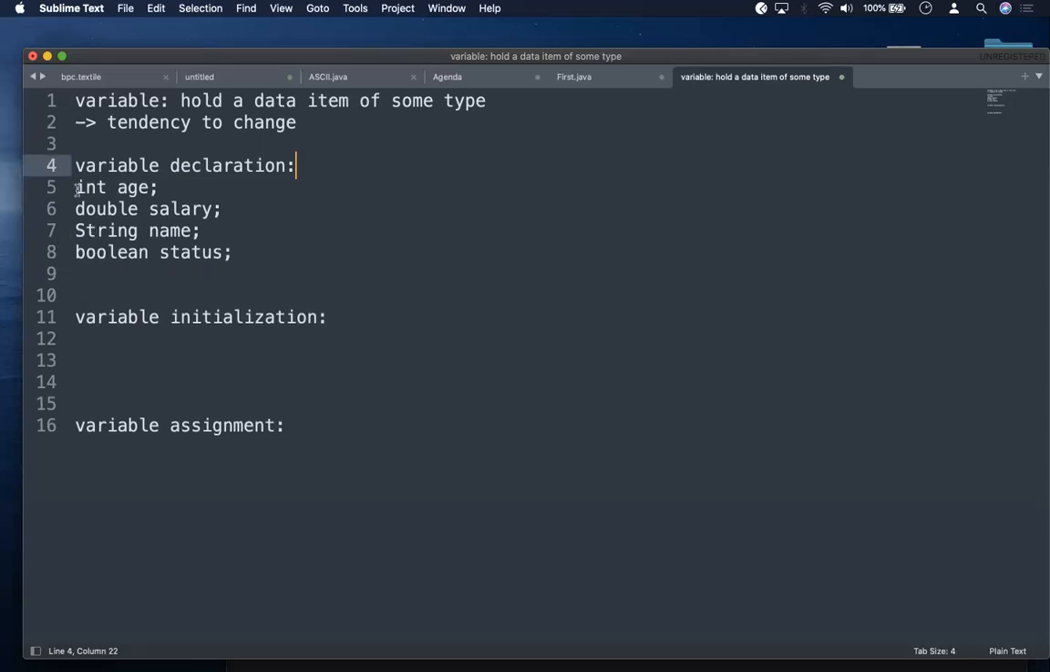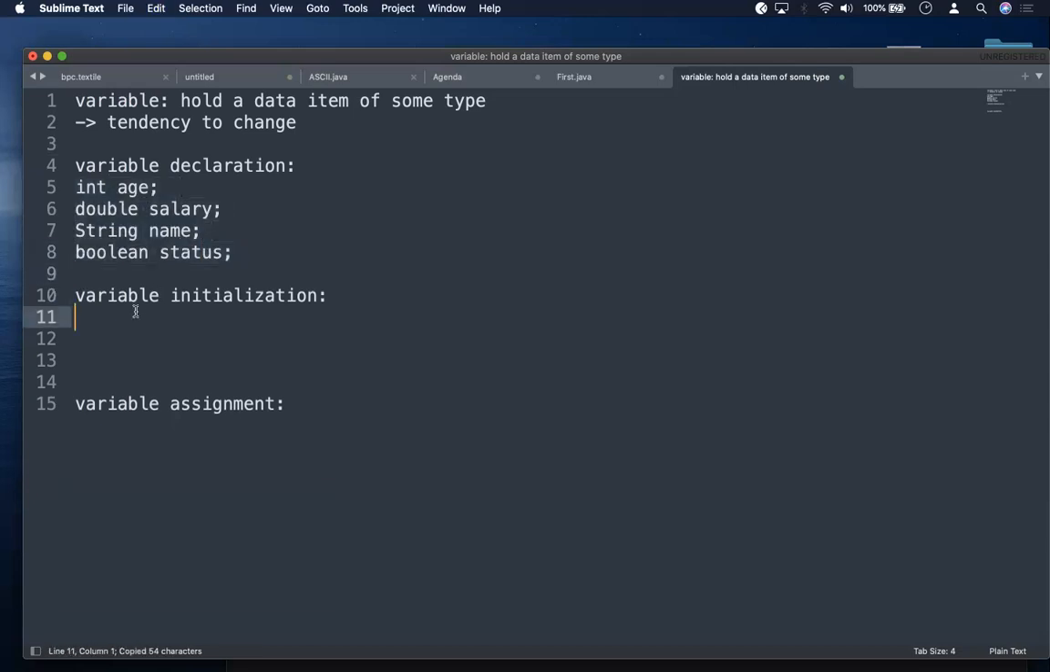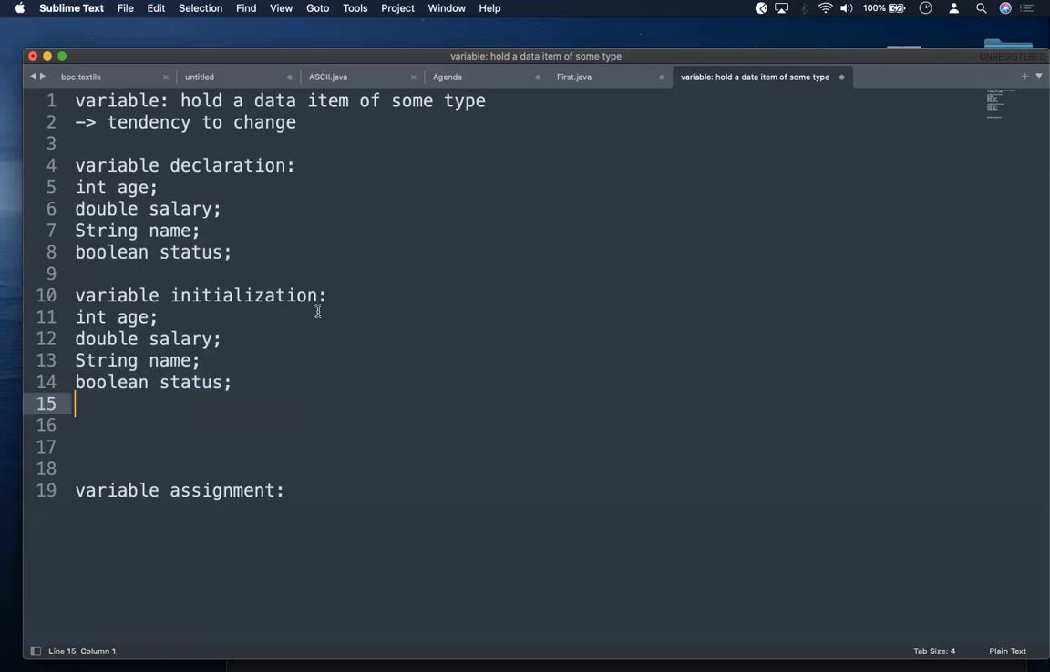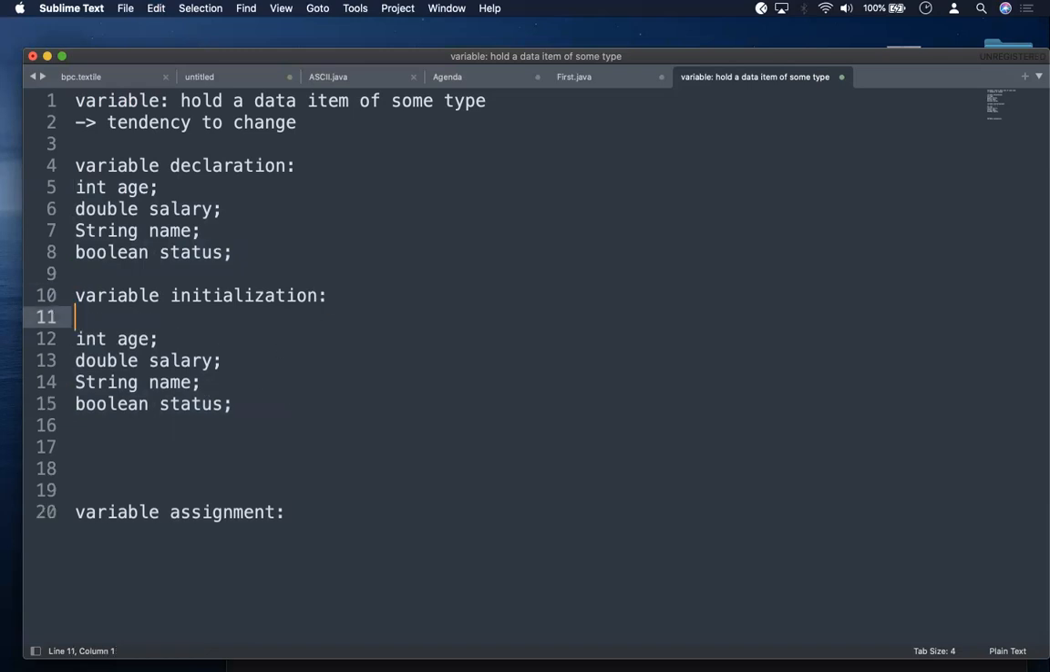So what is initialization? Initialization is something at the time of declaration. At the time of declaration, if you provide any value to it, for example, int age equals 21. Now it is initialized. At the time of declaration itself, you are providing a value, so it's a variable initialization. And salary, I am giving a certain value like 86,100.75. It's a double value, right?